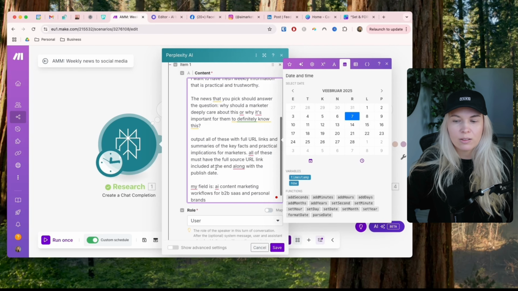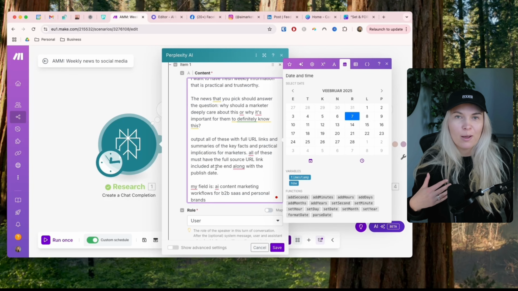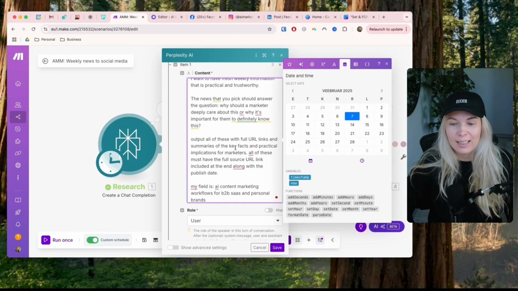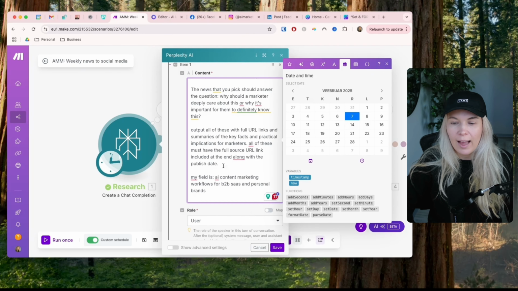And then I'm also saying it to output all of these with full URL links because, again, I want to double check everything. But if you want to make it fully automated, maybe you don't need it. And then an important part is at the end, I'm describing what my field is about.